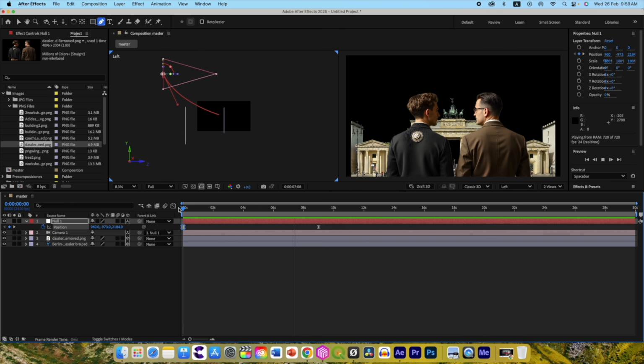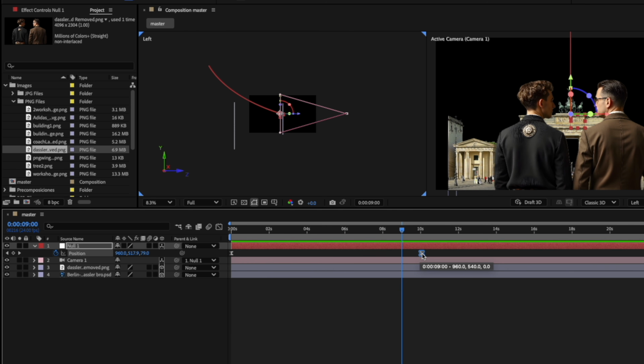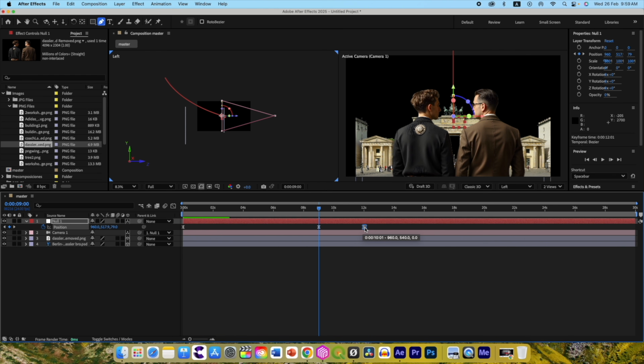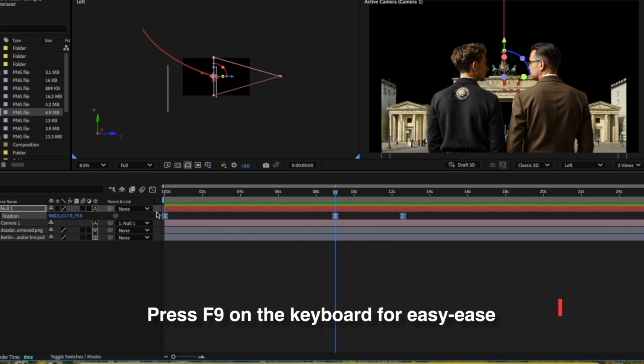Alright, now keep your playhead here at the second keyframe. Don't move the playhead but move this second keyframe slightly here and add another keyframe. Okay, now you can place this keyframe anywhere you want. Let us move it to around 13 seconds. Select both the keyframes and press F9 for ease.